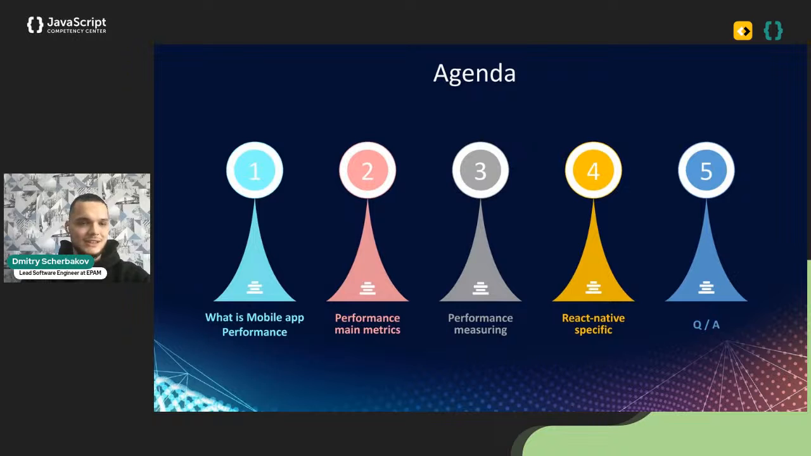Today we're gonna talk about mobile app performance. What is it? What are the main metrics of performance? The next is how we can measure that. It is really important to catch performance issues, and we need to know how to deal with that. Next, I would like to cover React Native specific performance issues. And then I will answer your questions if you have something.